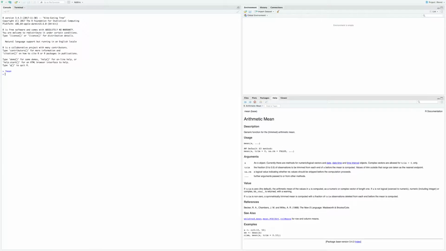Now, we can see the help file in the help panel. It tells us what arithmetic mean is and how we can use this mean function. At the bottom of the help file, you can see the example code sometimes.